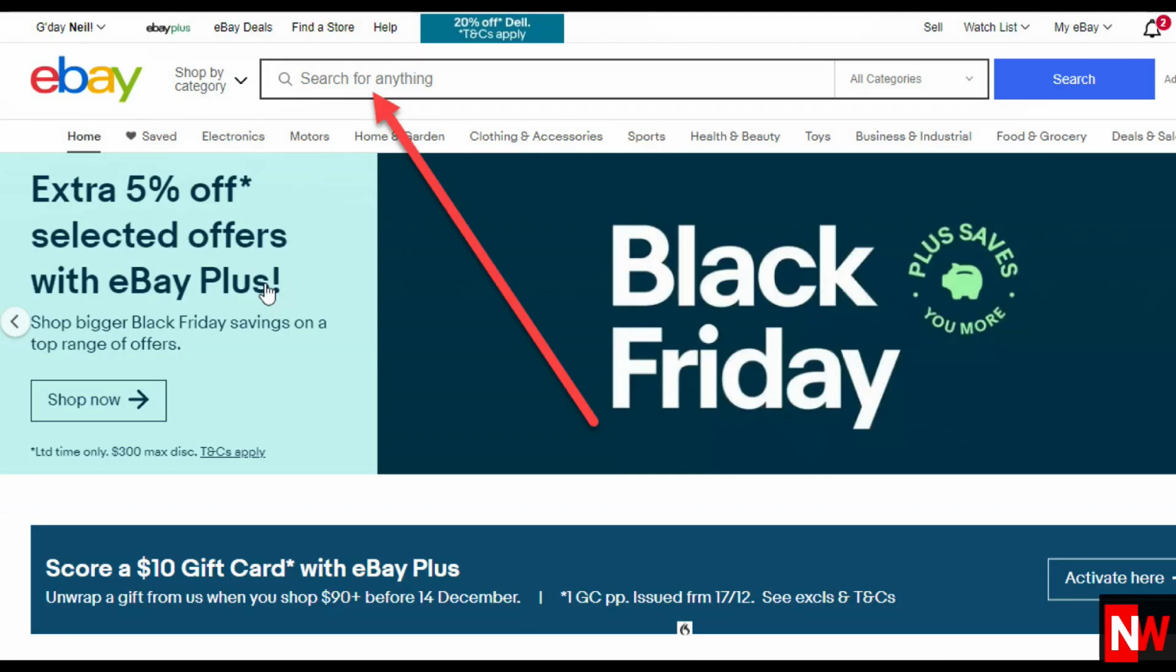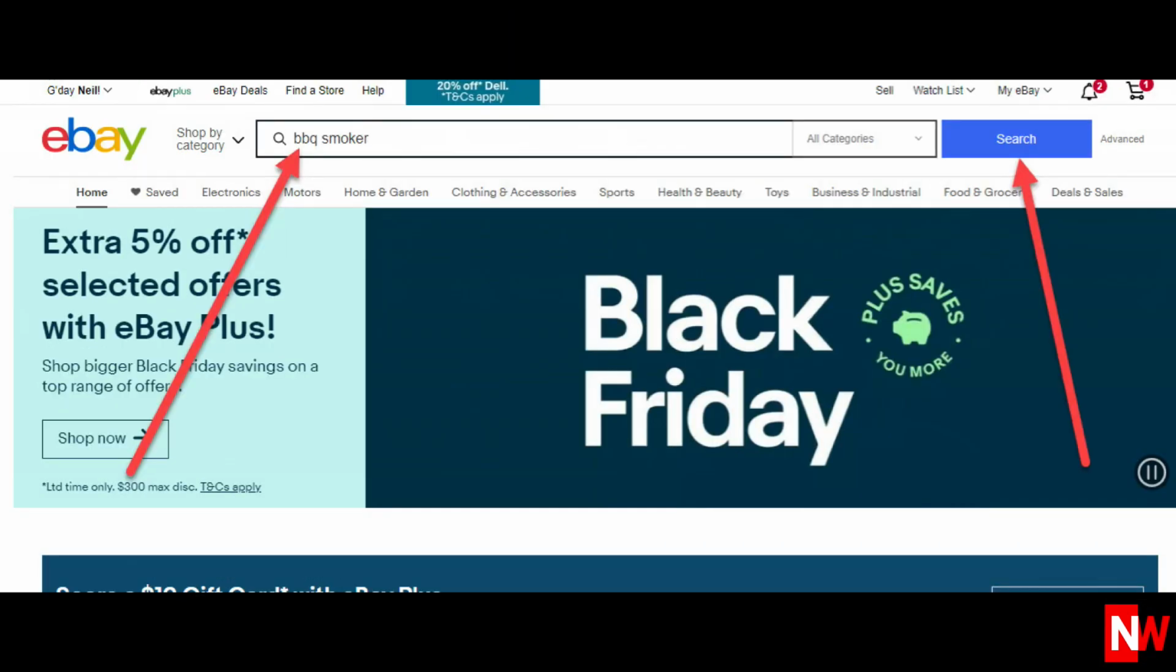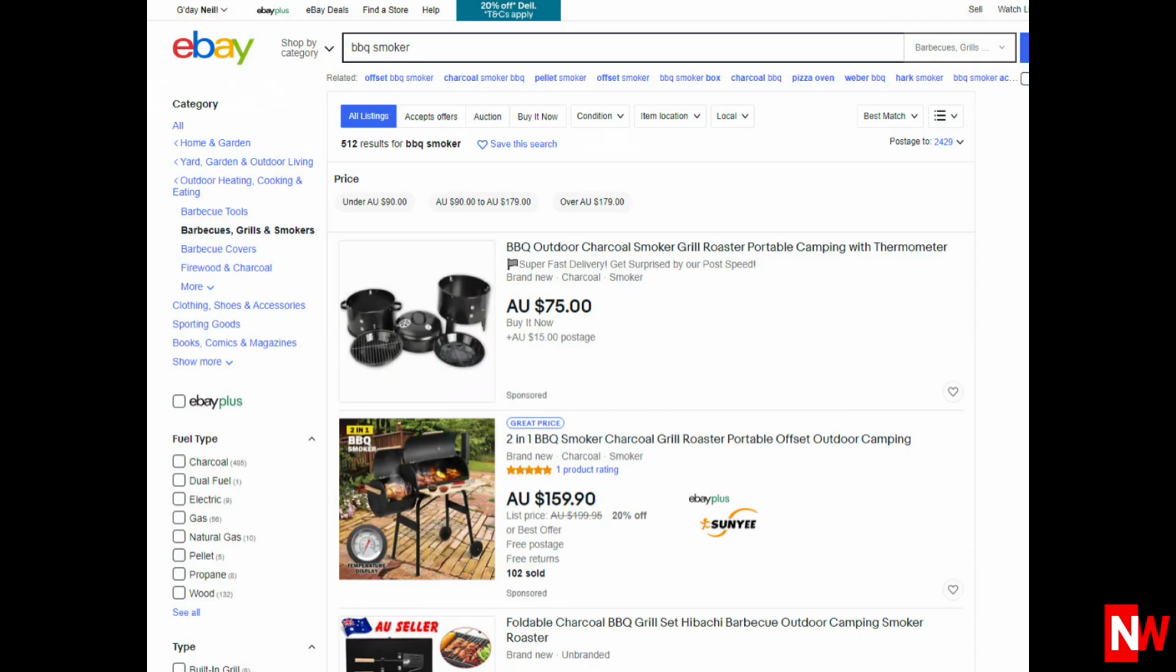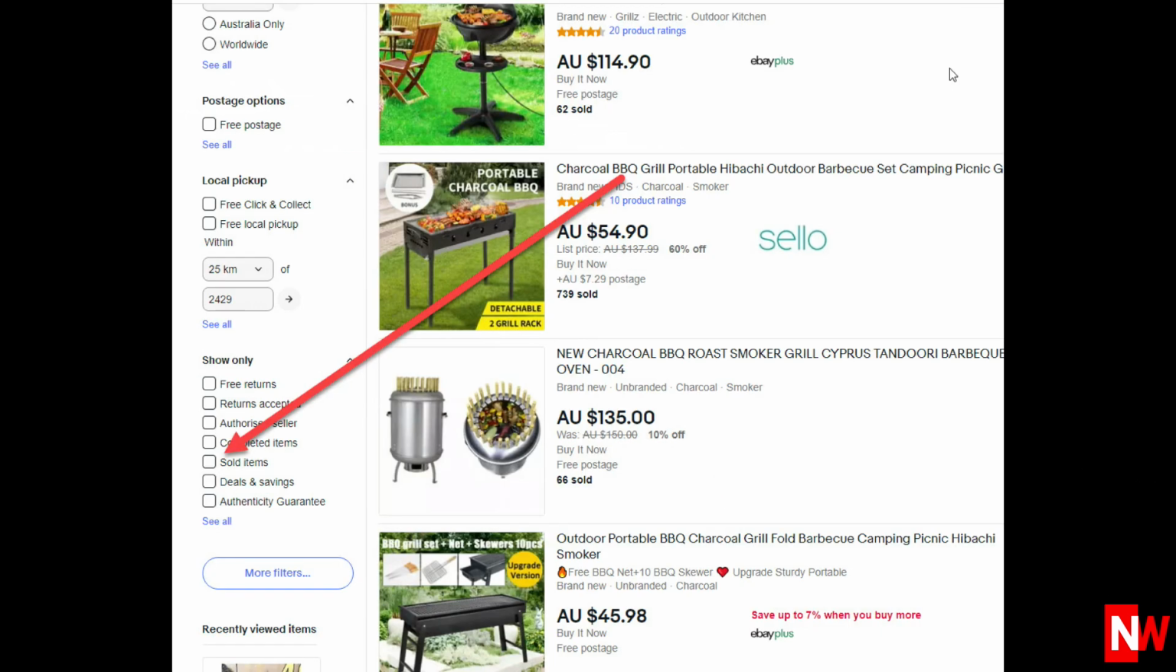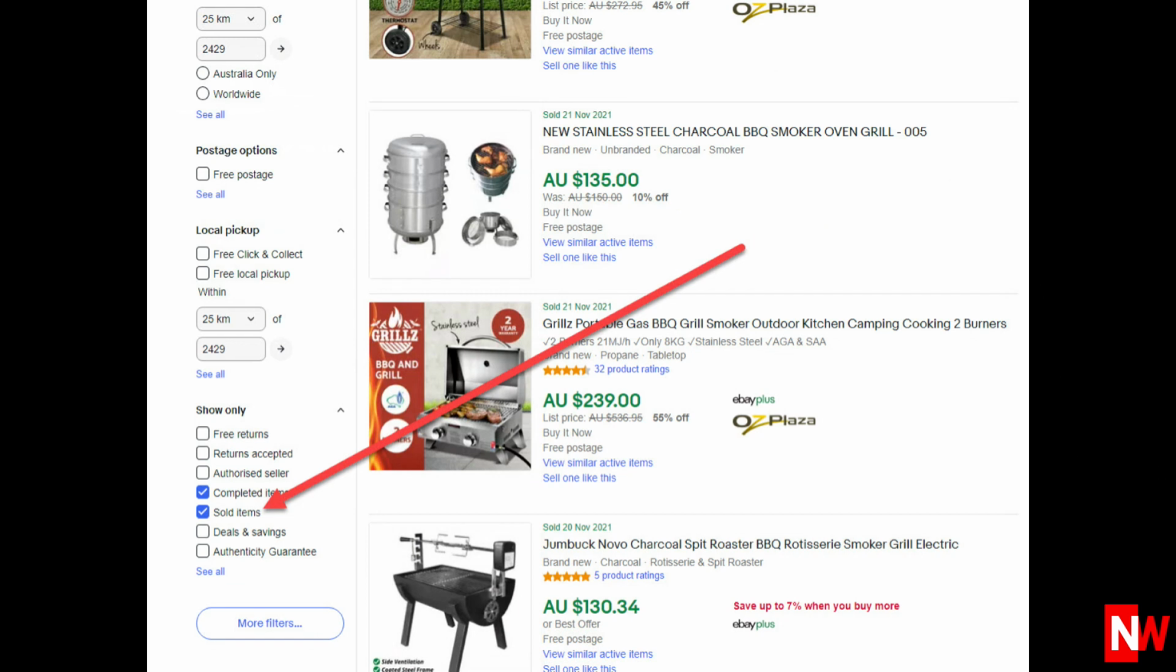All that you need to do is go to any page on eBay, then in the search box, type in your search phrase. So in this case, I'll type in barbecue smoker, and then click the blue search box. Now eBay will show you all the search results for barbecue smoker. Now scroll down the left hand side until you see the checkbox sold items. Now check the sold items checkbox and bingo, now you can see all the sold items on eBay for your search phrase, i.e. barbecue smoker.